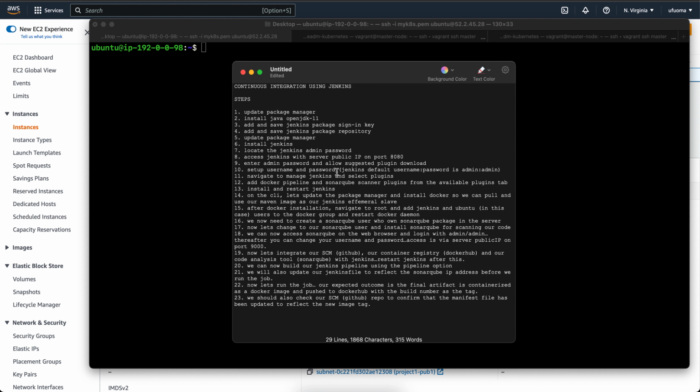This is the continuous integration part of our CI/CD process. We're not going to be using webhook in this case. We're just going to do our manual build of our code. All right, let's go.